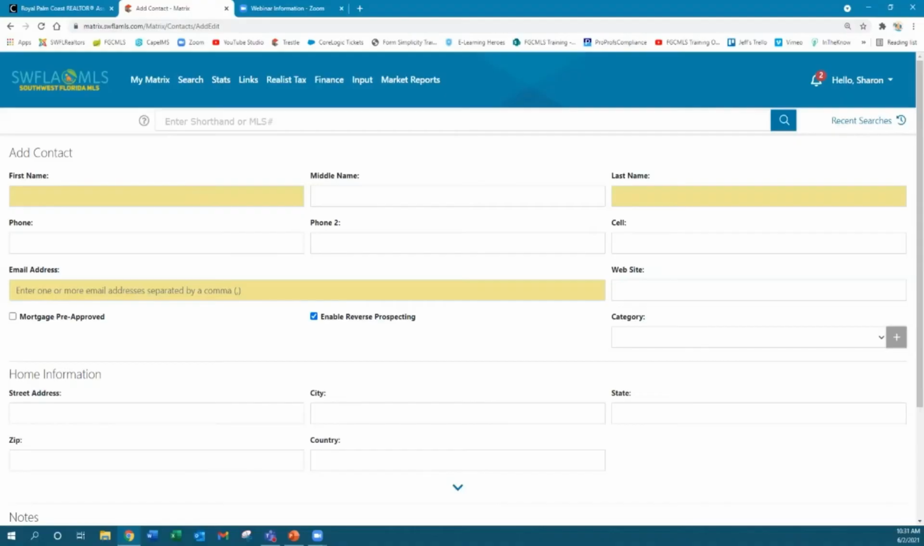And you'll notice here it says enter 1 or more email addresses separated by a comma. So make sure that you don't add a space to that. So if I add an email address, I put a comma right behind it, and then I begin to type the second email address with no spaces. You can select that your customer is pre-approved for a mortgage.